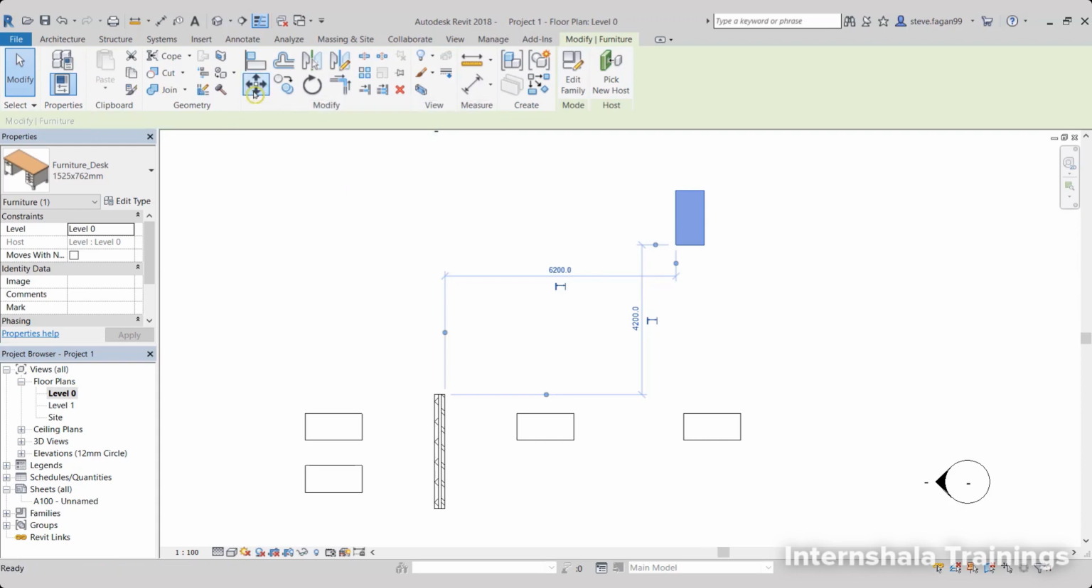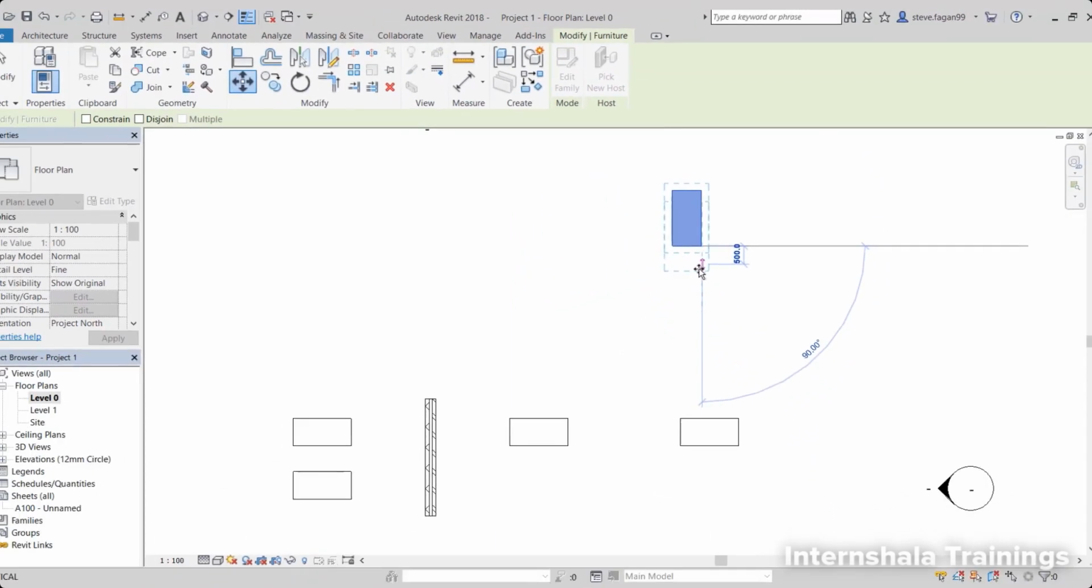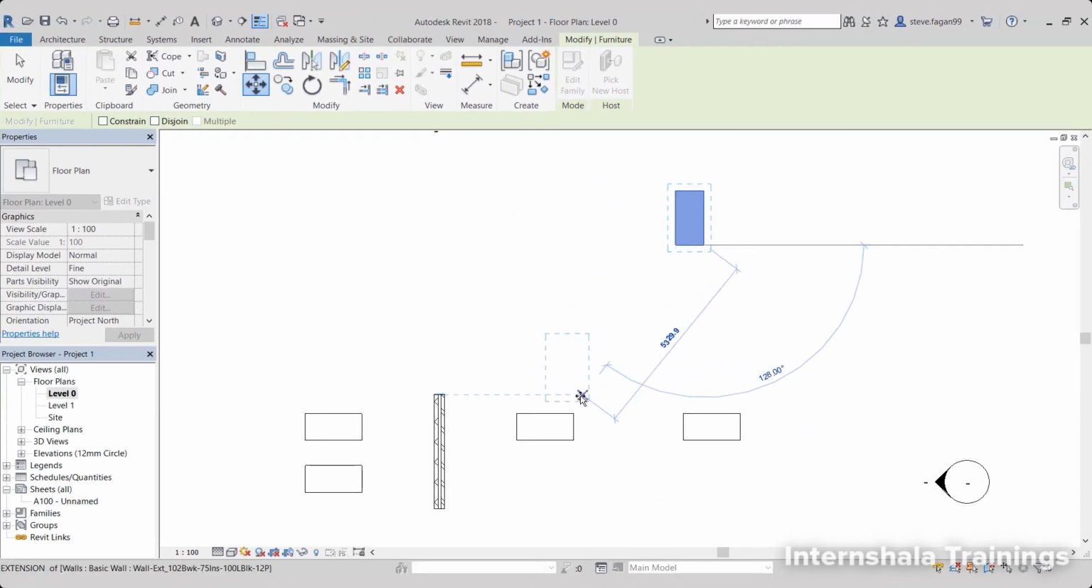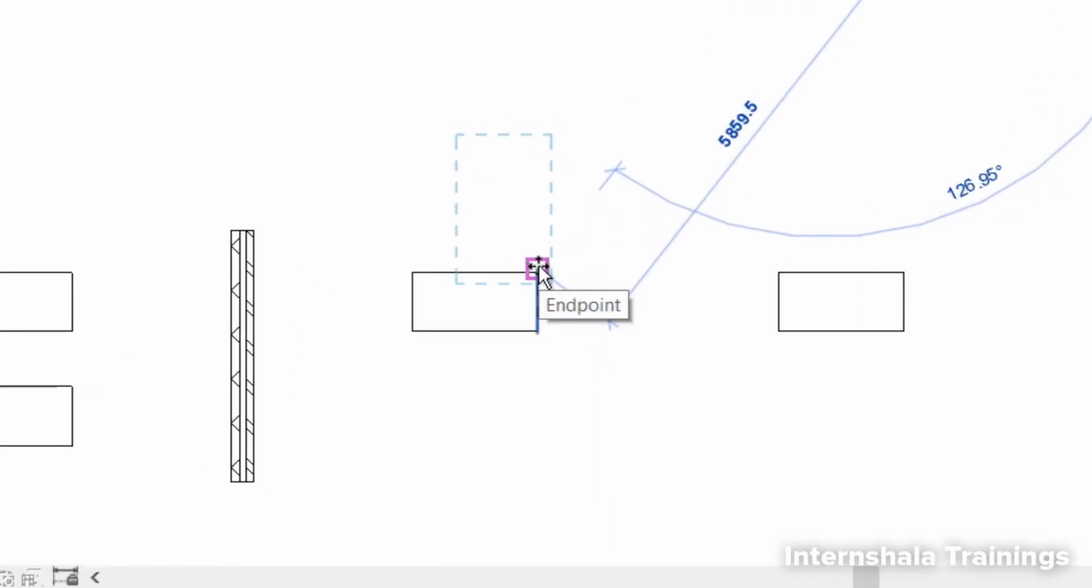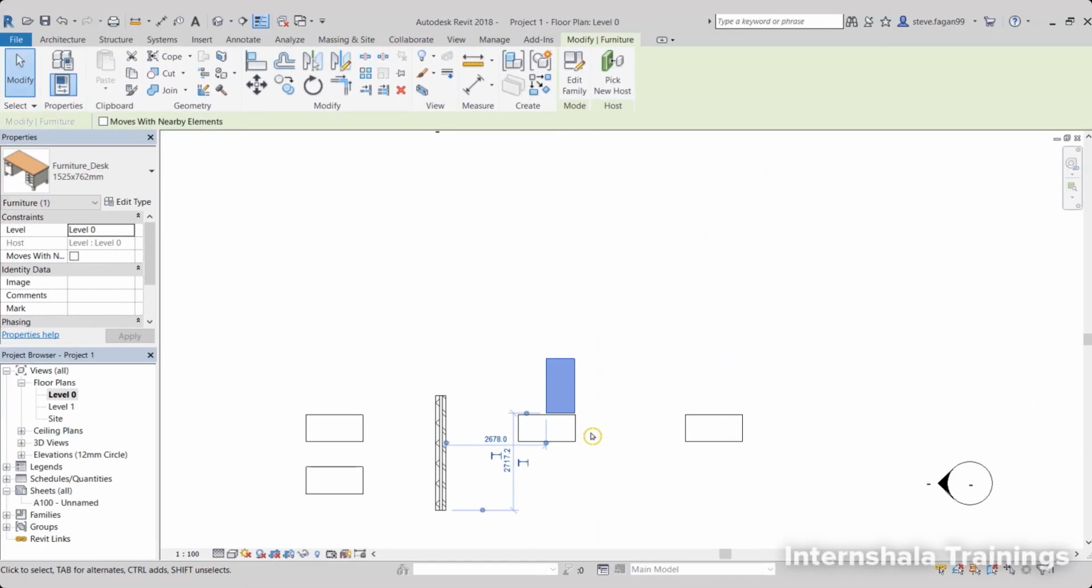If I wanted to be more accurate in where I place that component, again, I'll have it selected, select the move tool, and from my start point, if I snap to the corner of that desk, I can move the desk now more accurately, again looking for another snap point on the edge of the other desk.